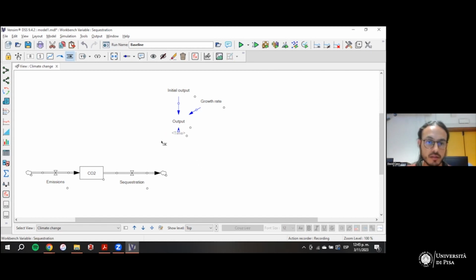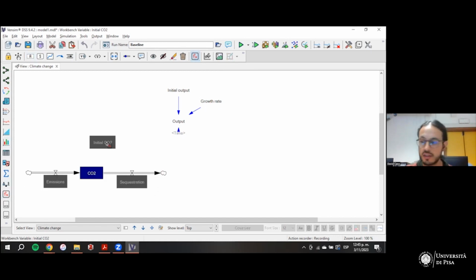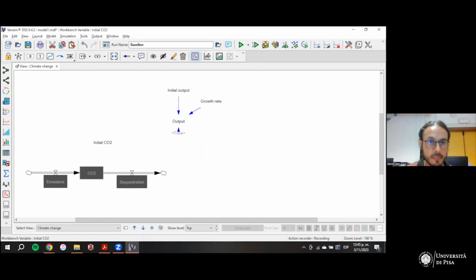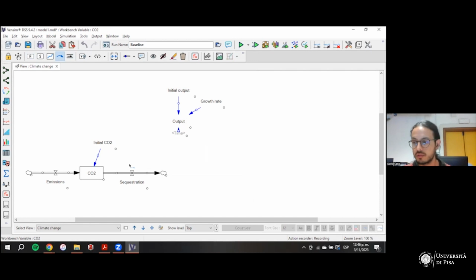And we also need a starting value for the stock of CO2. So I will add another variable that will be the initial CO2. So I have to add equations for all of these variables. In initial CO2, I will put 1000. And in units, I will put tons. This is also a constant, so check syntax, okay. And I will add an arrow from initial CO2 to the stock of CO2.